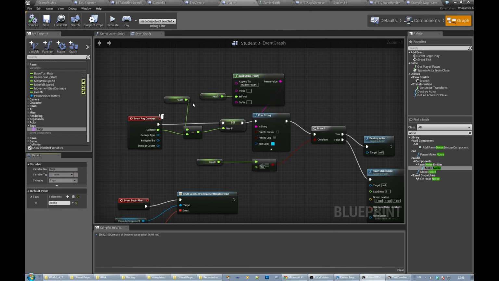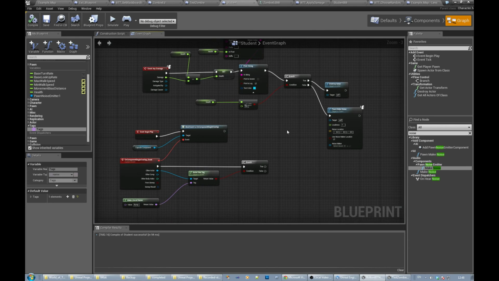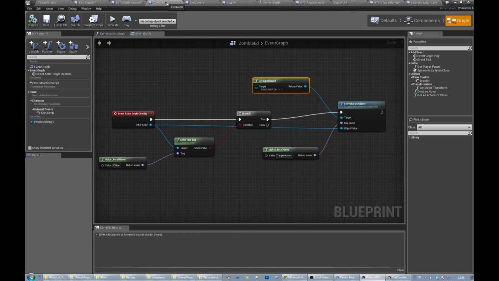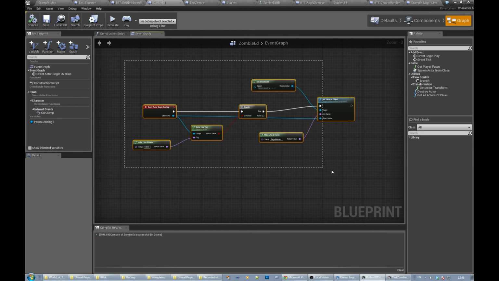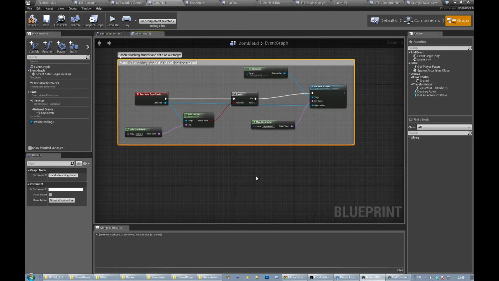The thing has to respond to taking damage requests, and obviously our student did, because that's where we're doing it here. So going back to the zombie, let's make a comment block for that: handle touching student and set it as our target.